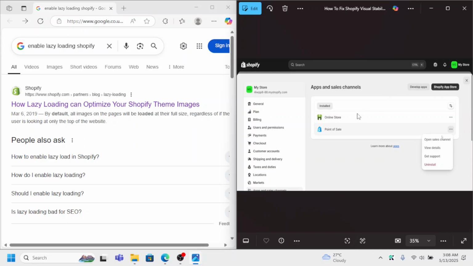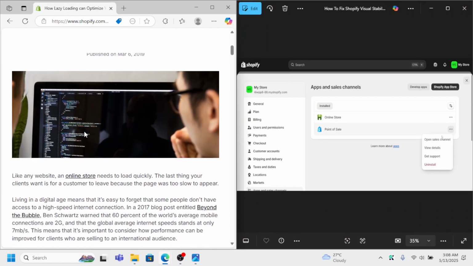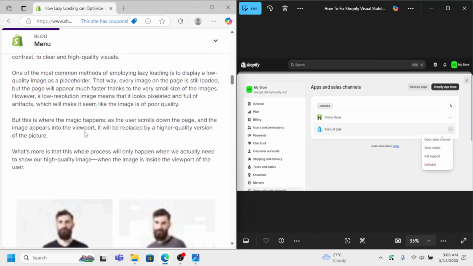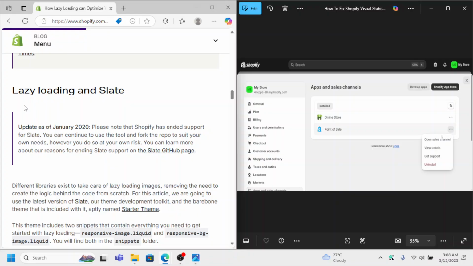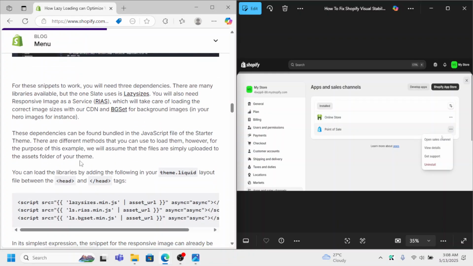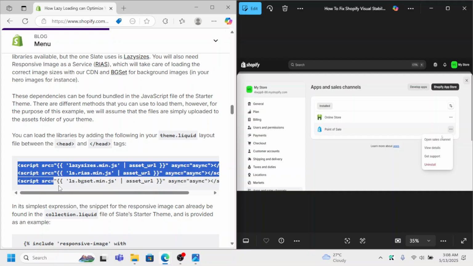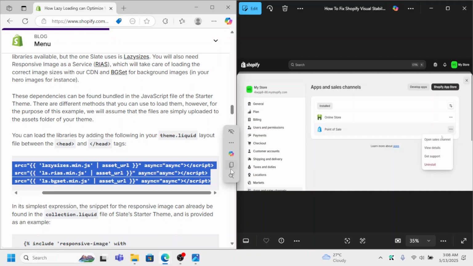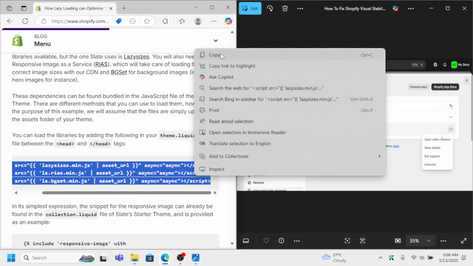Now another method. If you see that it's still not working, what you can do is go to Google and type enable lazy loading Shopify and click enter. Then click on the first link and scroll down until you come over here on the lazy loading section. Scroll more down and you'll see a code here. Copy this code. Either click here or just right click and then click copy.